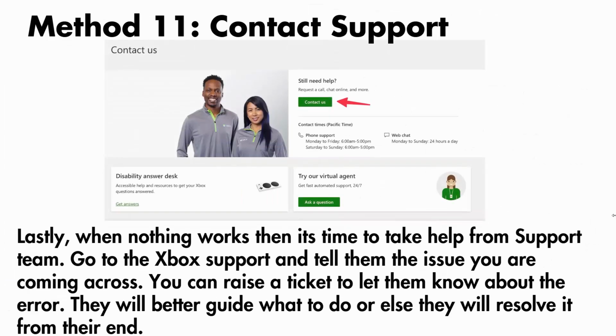If not, final method is to contact support. So when nothing works, then it's time to take help from the support team. You just have to go to the Xbox support and tell them the issue you are coming across. You can even raise a ticket to let them know about the error. They will better guide what to do, or else they will try to resolve it from their end and you can play the game without any kind of issues.